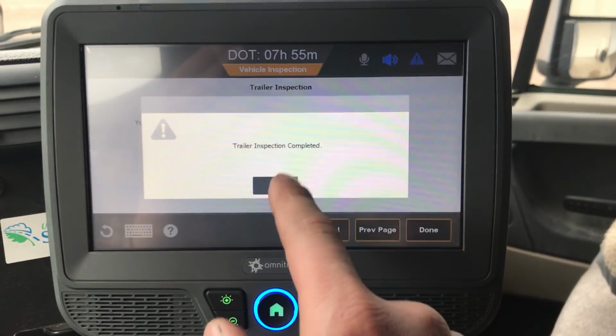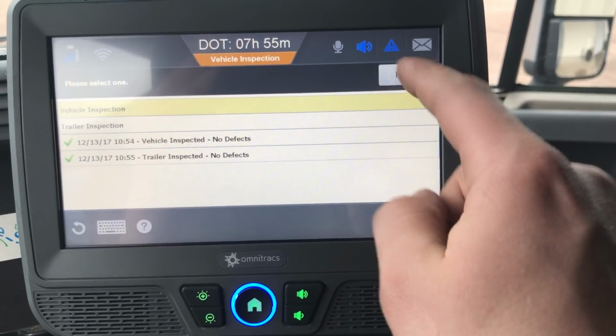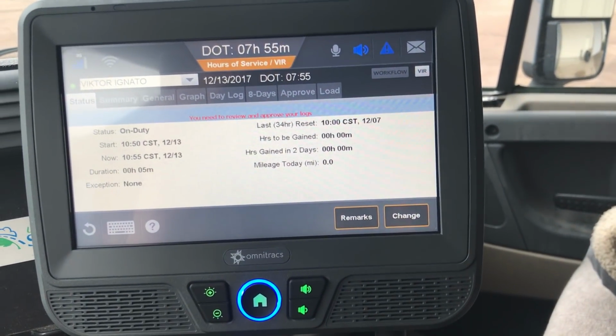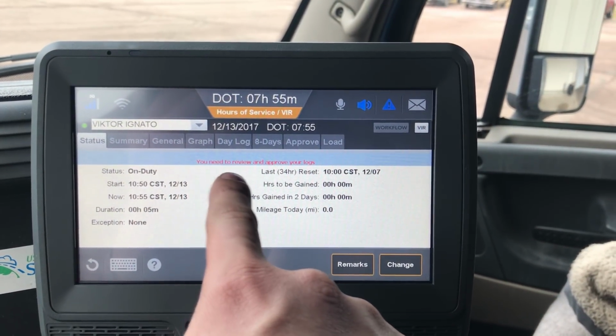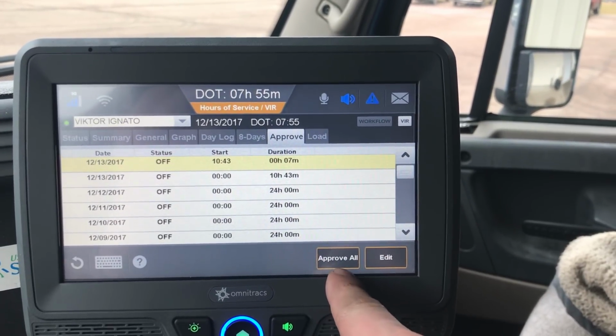Trailer inspection complete. Okay. Now you can click on hours of service to switch between windows, so you don't have to click 7 hours home, and 55 minutes of remaining drive time. Okay, see, now that it updated my logs, you need to review and approve your logs. So I go approve, and it's actually going to allow me.